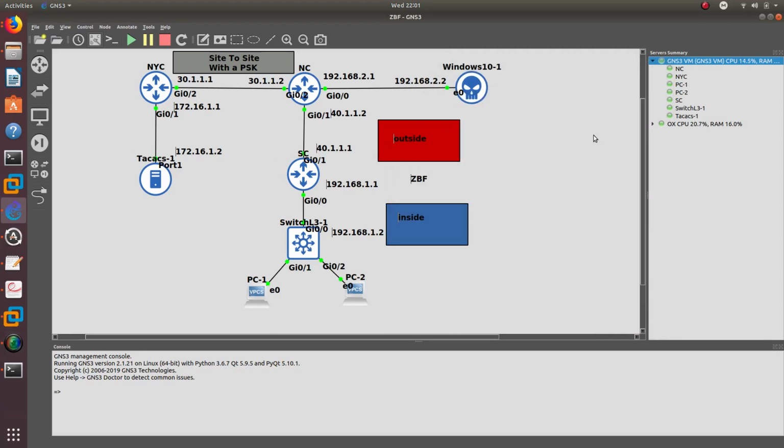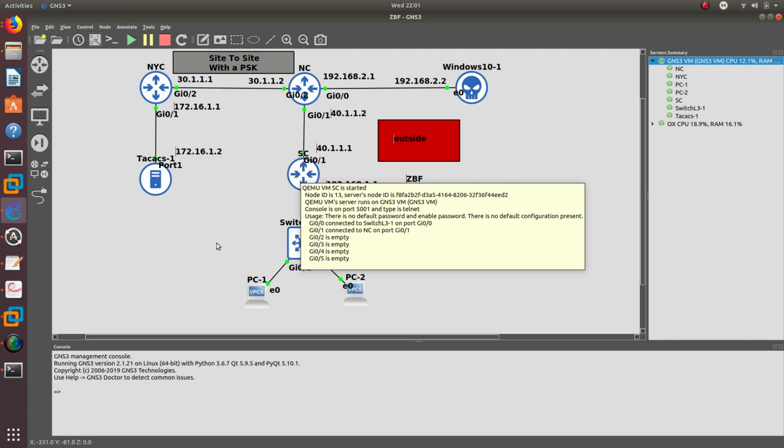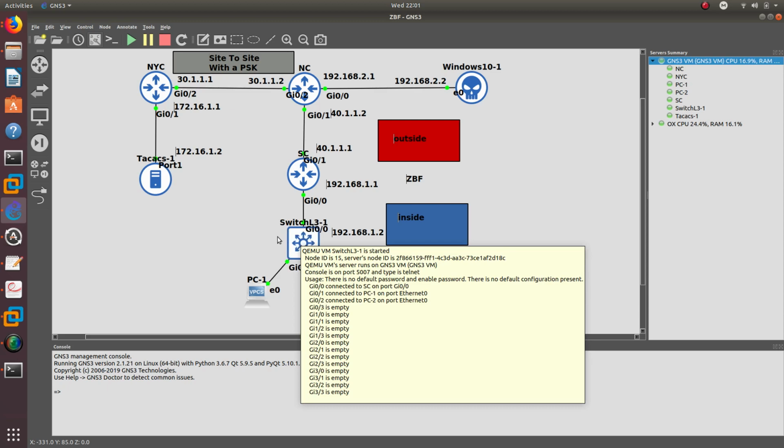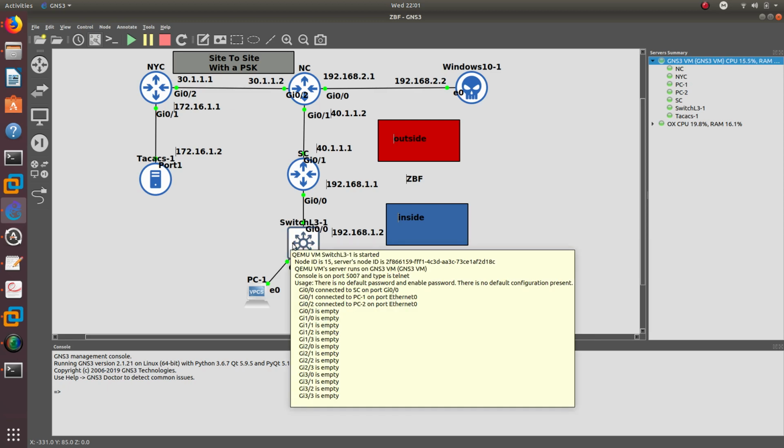In this video we are going to lab. We always lab. We lab every day, guys. So what we are going to configure is zone-based firewalling on this South Carolina router that we have right here. We're going to have our inside network right here, our outside network. We are also going to configure DHCP on this South Carolina router. We are going to configure DHCP snooping and also dynamic ARP inspection on this switch right here.